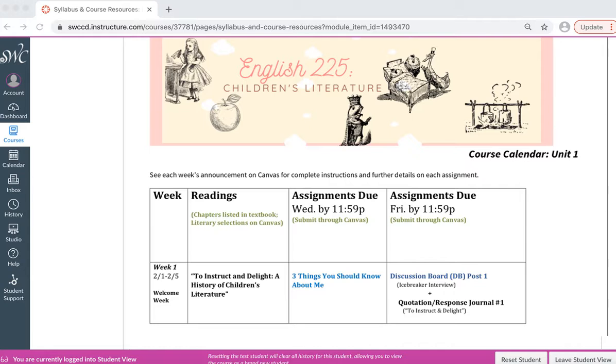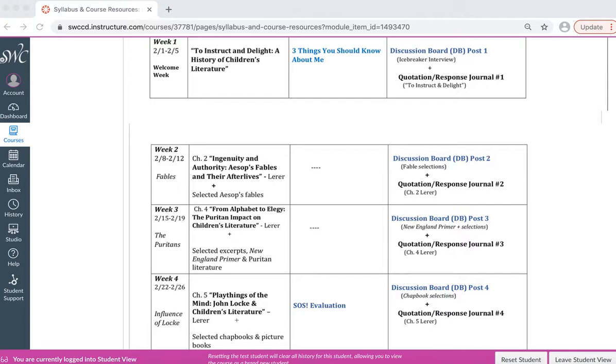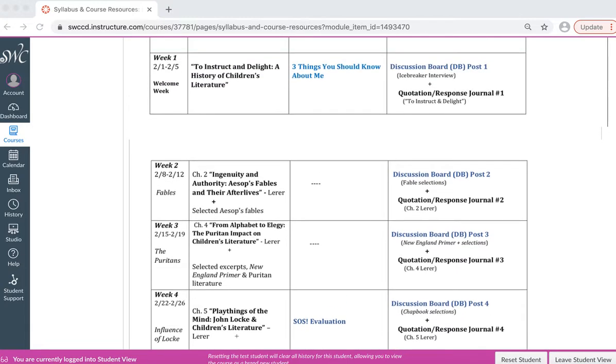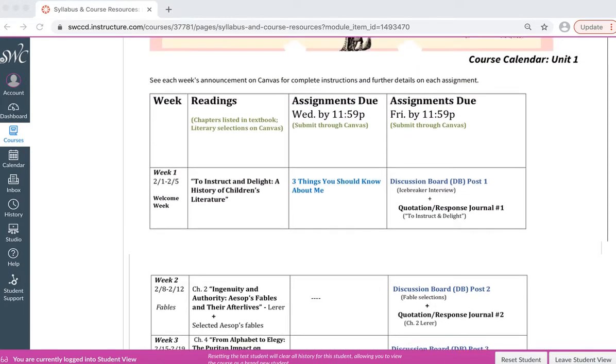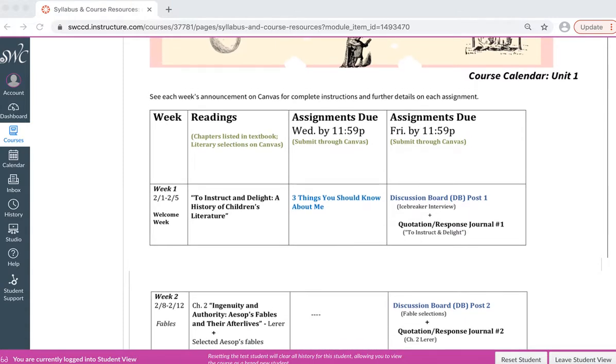If you're moving to the right, then you'll see some of the assignments that we have due for this week. Most of the time, your assignments are going to be due by Friday night at the end of the week. You'll see that there's a couple of midweek assignments through this unit. There's a short one here this week called 3 Things You Should Know About Me. But our big work is that we've got our first discussion board post and a quotation response journal based on the reading due at the end of this week.